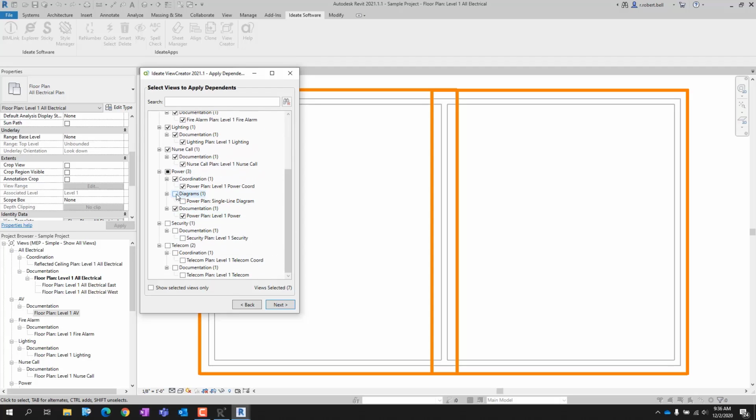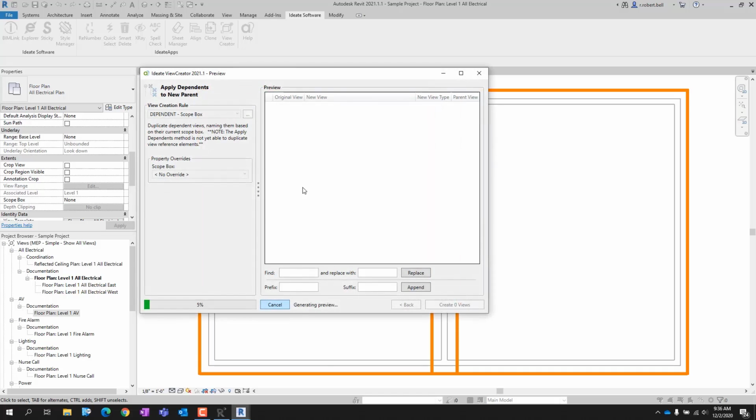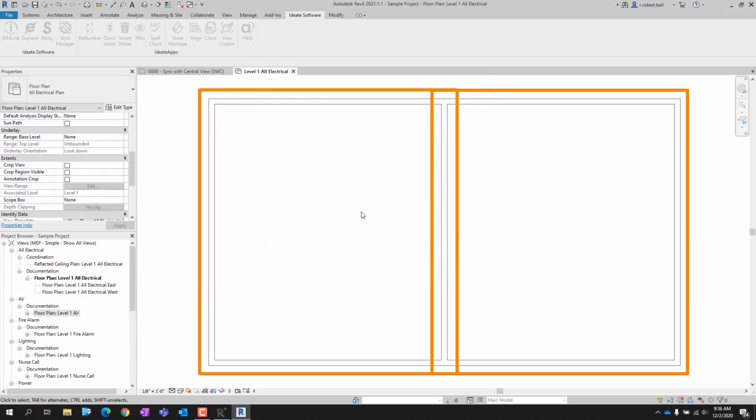Here you can see that I'm removing a diagram view. And then removing the original views that already had dependent views. See how simple and fast that was? View Creator has created the dependent views with the appropriate names, and not only that, but assigned the scope boxes automatically to those dependent views.